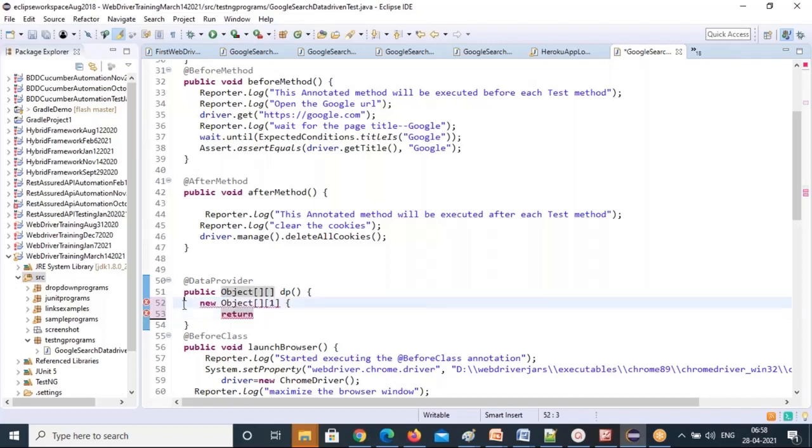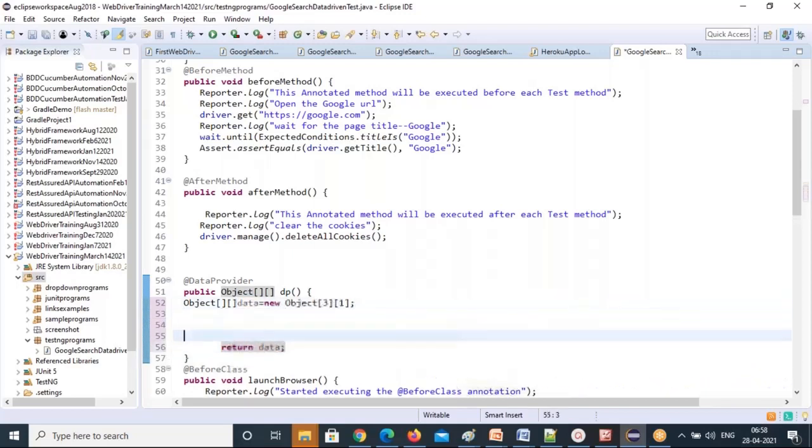So I have to create a two-dimensional object array. Data equal to new Object, and I'll give 3 sets of data, and return the data. But we didn't keep the data yet, right? Let's store the data one by one. I'll store the first row. So 3 rows here means I'm giving 3 sets of data.